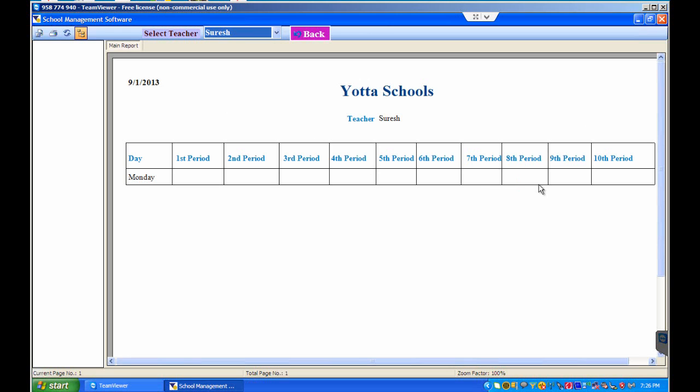There you go. We don't have information entered into the system, but once you have all the information, you will have different days and then different periods, and the subjects for each of those periods for this particular teacher can be generated in the form of a report, and you can print it out, you can post it to the class, you can send it as an email to the parents or to the teachers.